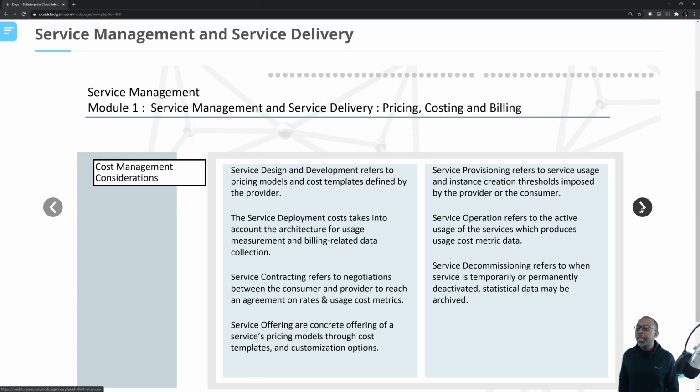Service provisioning refers to service usage and instance creation thresholds imposed by the provider or the consumer, right? In a lot of clouds, you have this concept of a marketplace, and the marketplace usually has built-in automated provisioning of resources, like a one-click install. Obviously, you typically have some level of customization that you can perform, but once you've provided the relevant input, you just hit a button and service provisioning just magically happens, right?